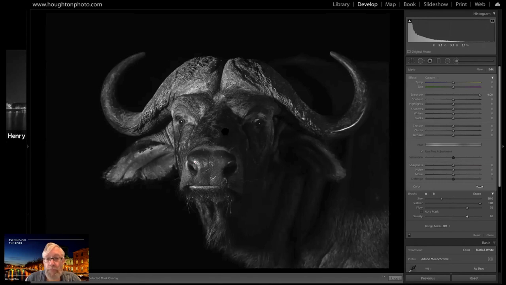Okay, right, let's start again. Flow and density 75, 80, something like that. Okay, and exposure is up. Okay, so I can see now where I'm, right. Now look at the detail that we can pull out of this side.